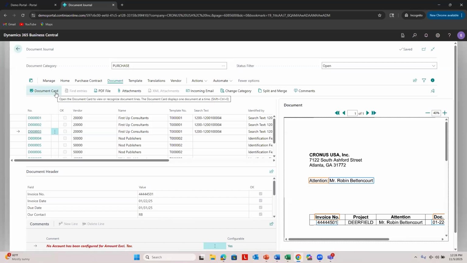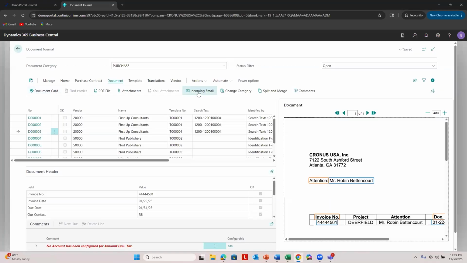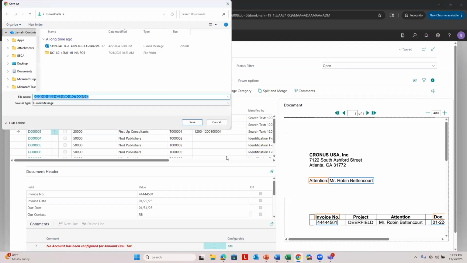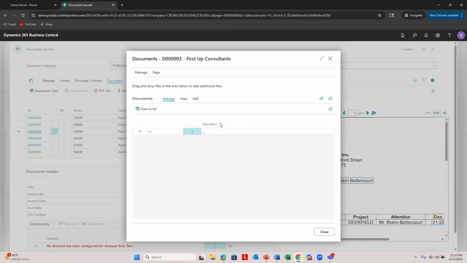So the document card is used to capture lines, and we'll talk about that in a future session. If you want to pull up the PDF file, you can go to document PDF file and view the PDF. You can view the incoming email from the vendor. If you want to pull the incoming email, that'll pull the incoming email. If you want to add additional attachments, you can drag and drop them.